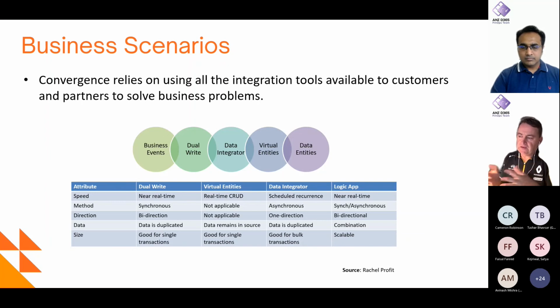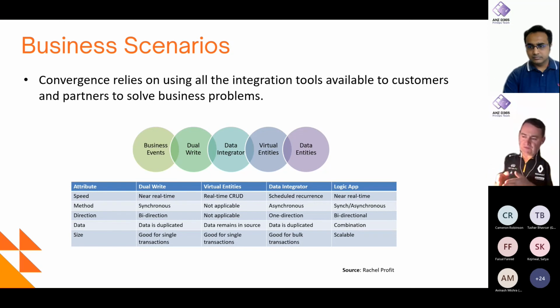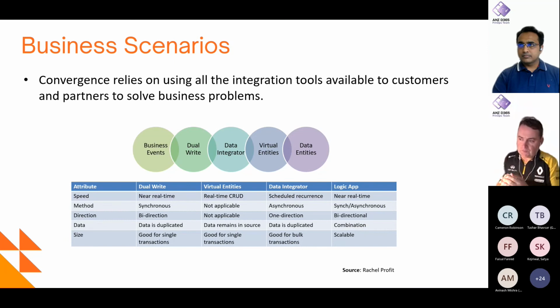They actually are complementary to each other. And this table here that I've sourced from Rachel Profit is a really good example of showing you that different technology has strengths and weaknesses, and therefore it's important you're using the right piece of technology to address the problem that you're working with.